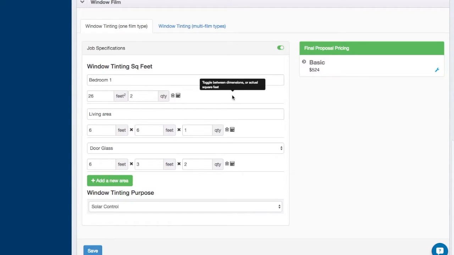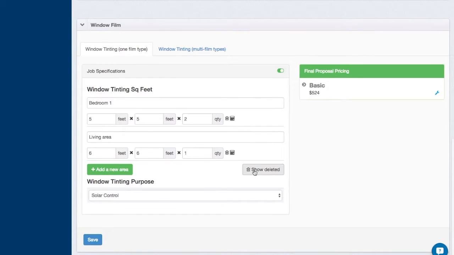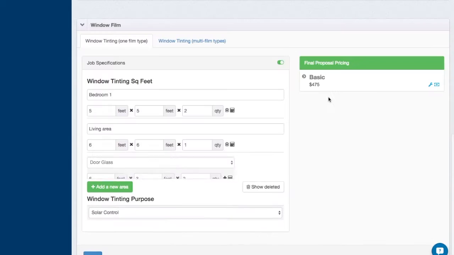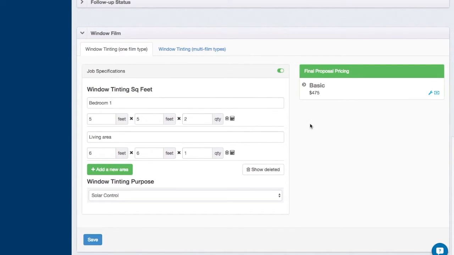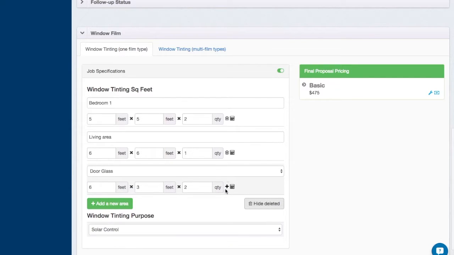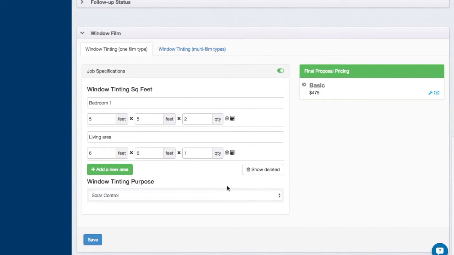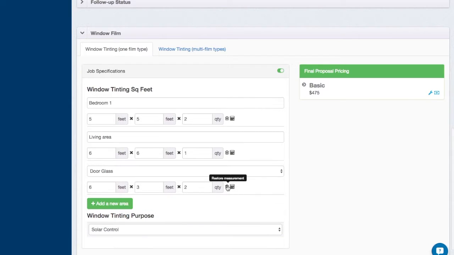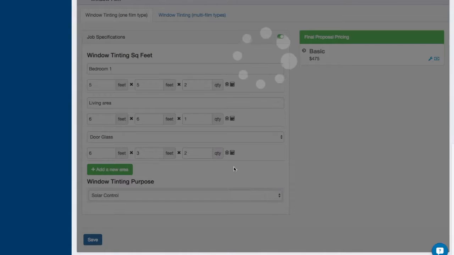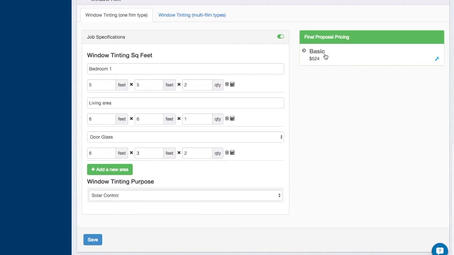Here's our calculator. We also have the ability to delete items. So if I wanted to delete this measurement, and I click save, you can see that I can recalculate the quote here as an administrator. I can show the deleted options and actually add them back. Oops, I just added it and deleted it. Let me add it back and then resave the bid again and throw it back in.